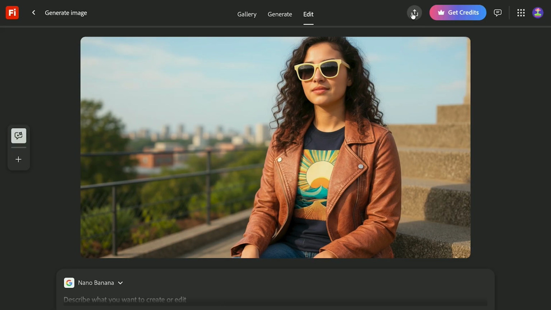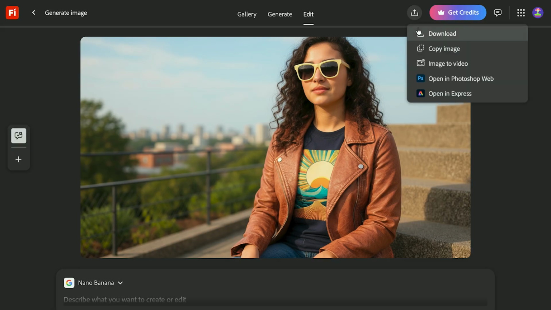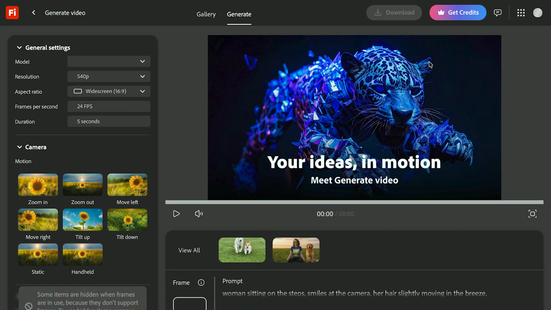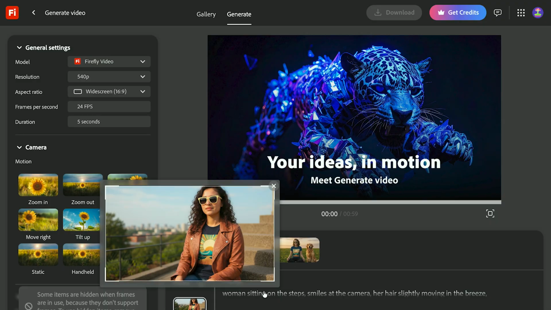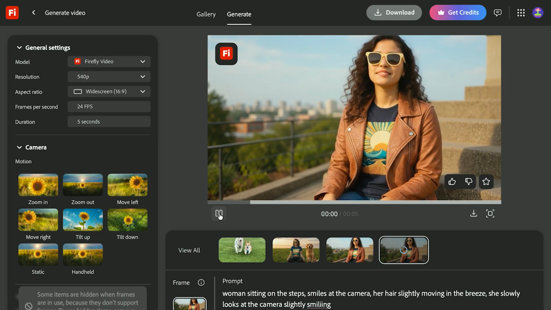When you're done, click the Share button in Firefly. You can download or copy your image, open it right in Photoshop on the web or Adobe Express, or choose Image to Video to animate your photo in Firefly Video, perfect for social posts or mockups.